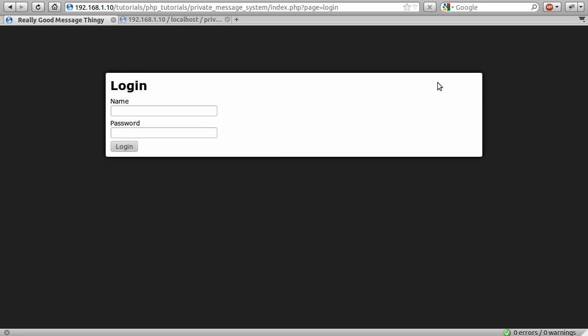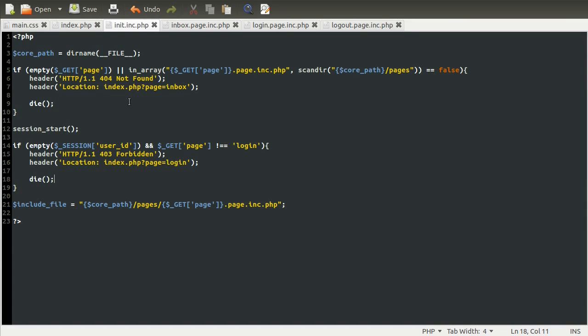So now we need to actually code the stuff to let them log in, and we're going to do this in the init file, because we need to redirect them somewhere after they have logged in, and we can't do that after some output has already started, because headers have to come above output. I've said that before, so I'm not going to go over it too much. Anyway, let's go to our init file, and we'll code that.